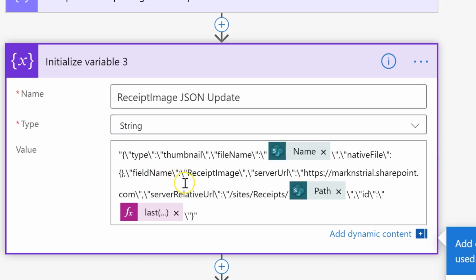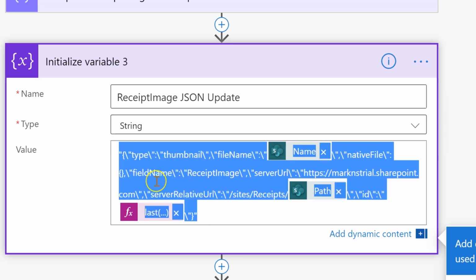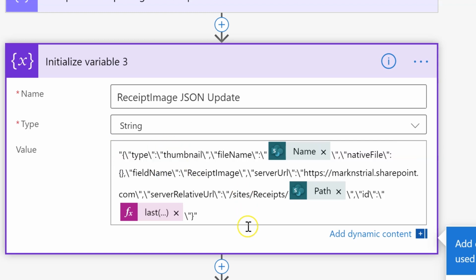So it's got to have all these backslashes and stuff in there. Perhaps there's a way you could do it where you build the JSON object and you convert it to a string somehow. I couldn't really get anything like that to work, so I just did it this way. So I kind of put the string out here the way it needs to be, and then dynamically populate the stuff that needs to change.